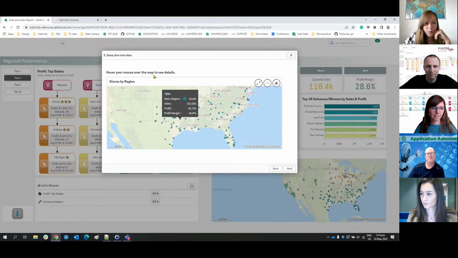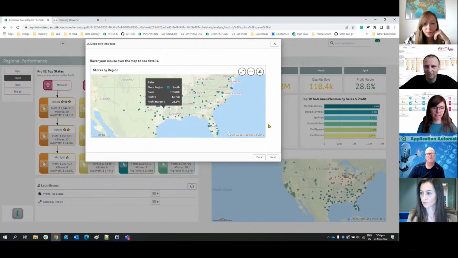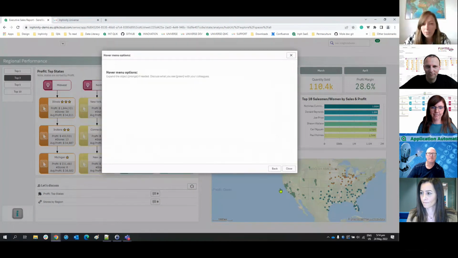Hover your mouse over the map to see details. Oh, that's perfect. That's really cool. I really need this data, because otherwise it's just a colorful map, but I need to see that. Great to know.